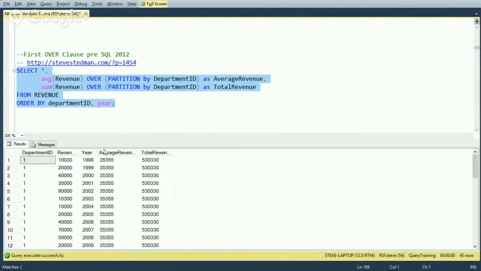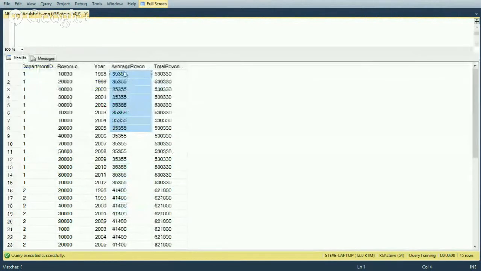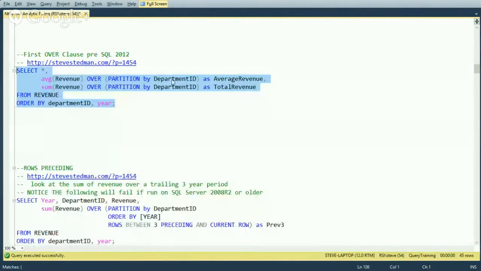So when we run that, we can see that the average revenue here, which let me make this a little bit taller, the average revenue here of $35,355 is for all items in department ID of 1. And then the average for all those in department ID of 2 is $41,400, and the total revenue is $530,330 here. So that's just the basic partition by where we're partitioning by the department ID, and it's taking that aggregate function and applying it to all the rows that have the same department ID.